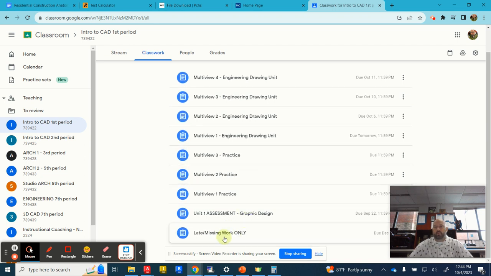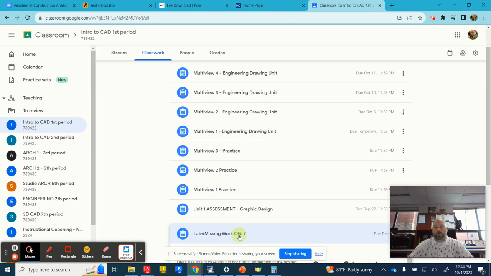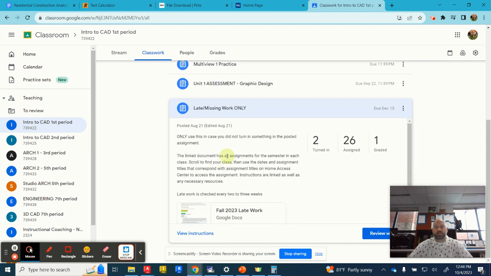Now, you see the assignment right here that says late missing work only. It was posted on the 21st, and the due date is December 15th. That's the last full week of the semester. That means that I can say, okay, exam week, that's it. There's no grades that come in after that. So really, it's pretty easy.